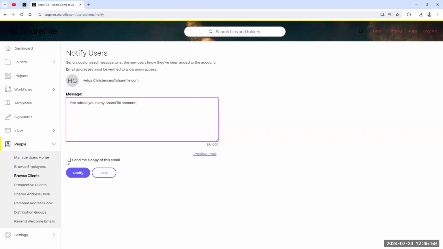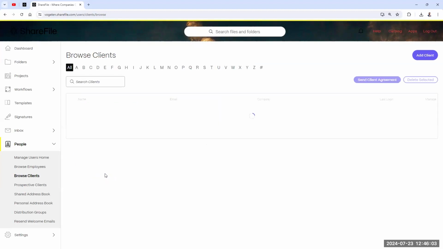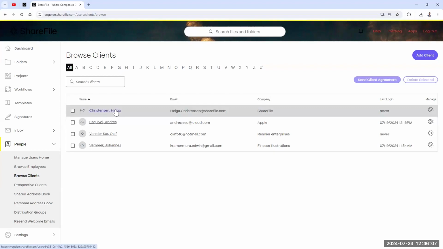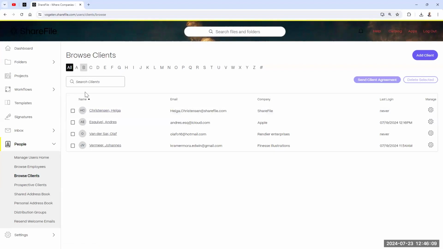You could choose that option. You can leave it out. For today, we'll just skip it. Won't you bother Helga today? And there you go. You have a new client added to your ShareFile instance.